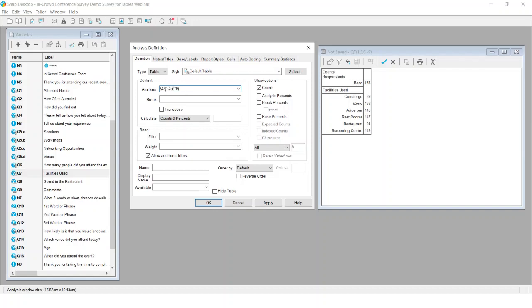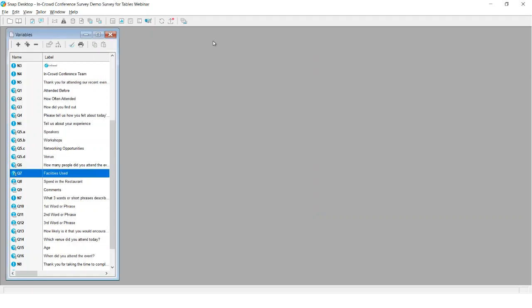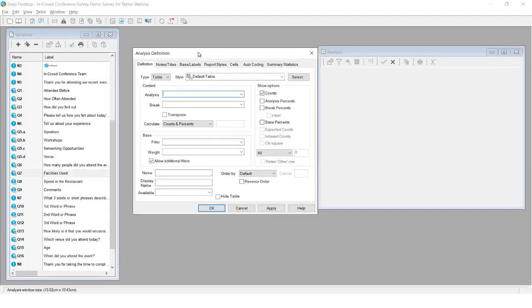Okay, but I'm going to pop that back just to the Q7 and I'll leave it ordered top to bottom and the top 5. I'll just save that again. So we've looked at a single choice question, we've looked at a multiple response question, and we've also looked at sort of adding in the sort of age question. Let's now focus on a rating scale question.